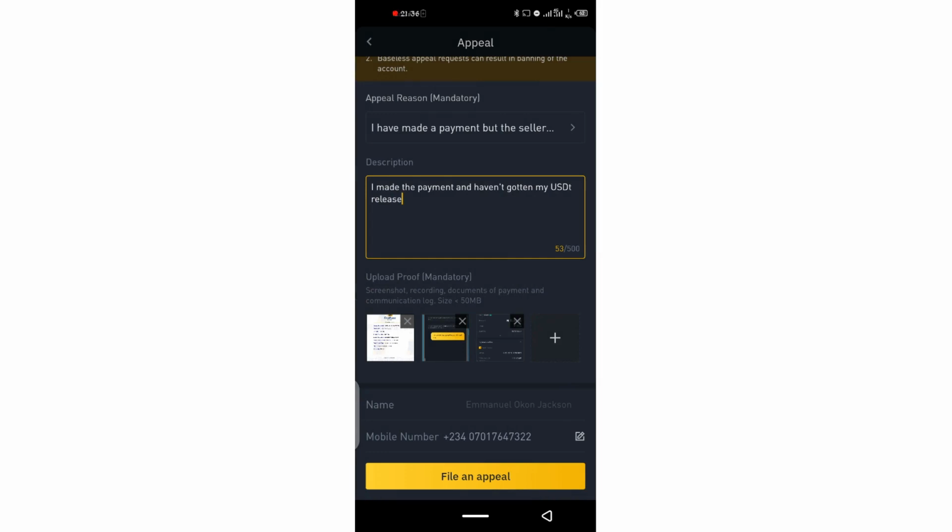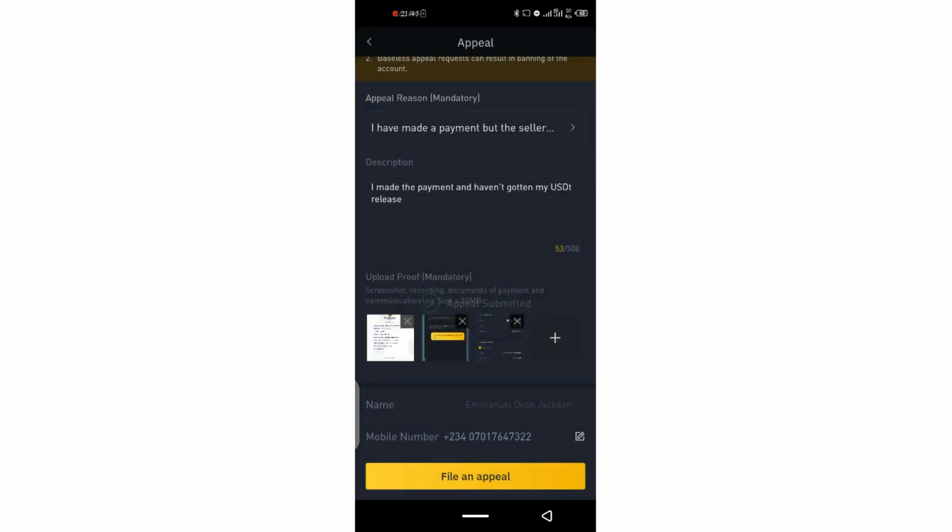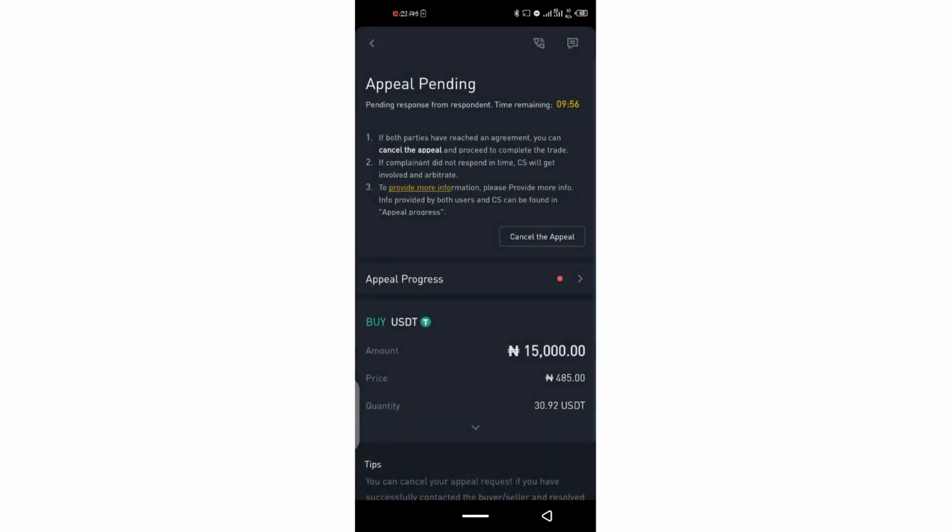If that has been done, then fill in the appeal. Appeal submitted. So if both parties have reached an agreement, you can cancel the appeal and proceed to complete the trade. Now the person has actually come online, I believe the reason the person has not made the payment is because they were not online. So I've appealed, and my money is now locked.